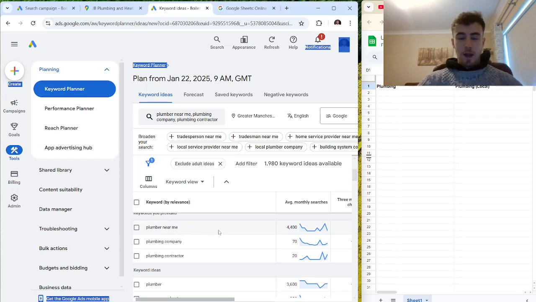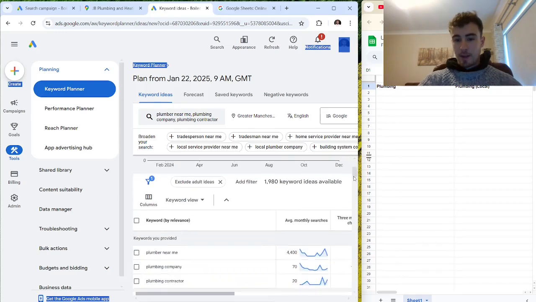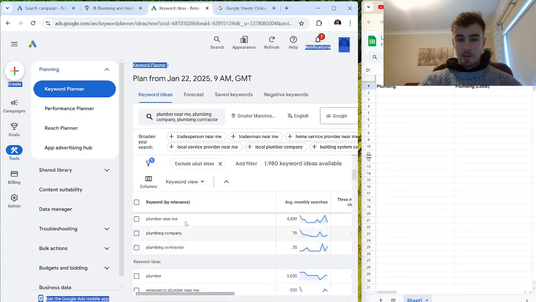What's worth mentioning as well is that you usually want to target at least a few keywords with at least 100 to 1,000 searches per month. And as you can see here, that's not an issue for this campaign as we already have some keywords with multiple thousand searches per month. So we'll just start adding in these.